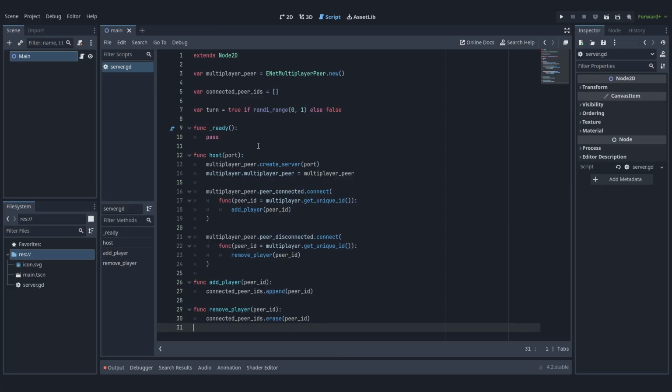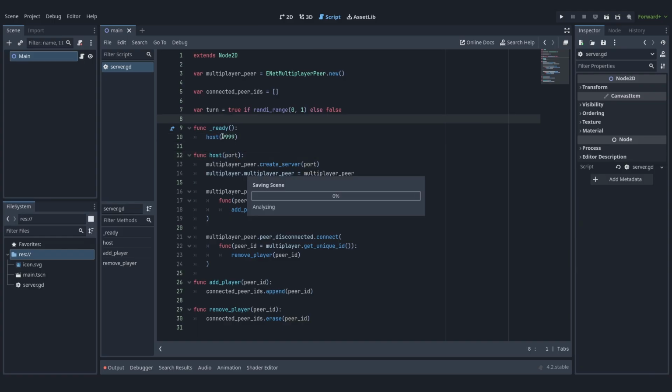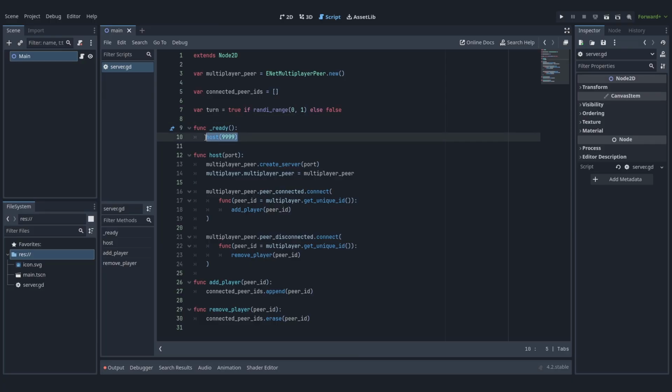Okay, so this is pretty much it from the base thing. We host, so we need to add this to this instead of port. It's going to be 9999. And basically we start the hosting on our IP with this port. It creates a server, adds it to the multiplayer peer variable.